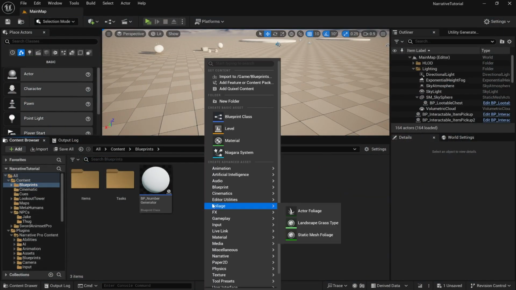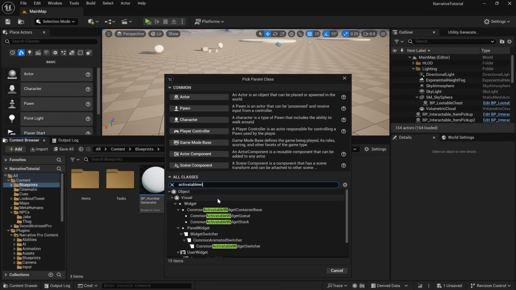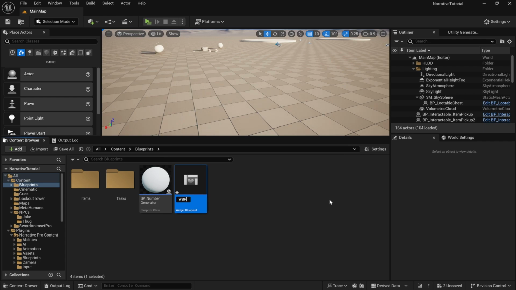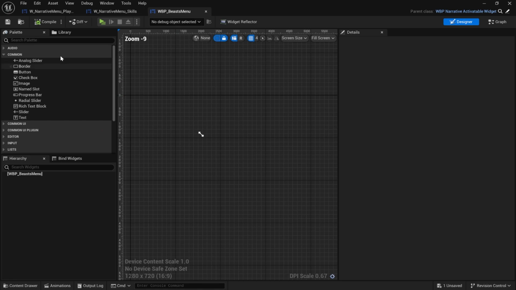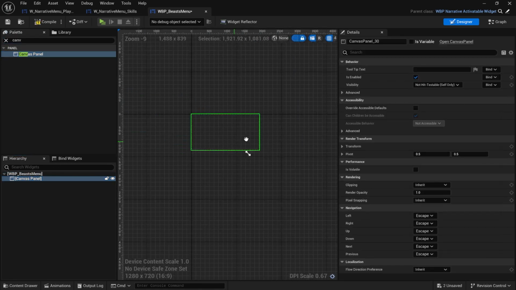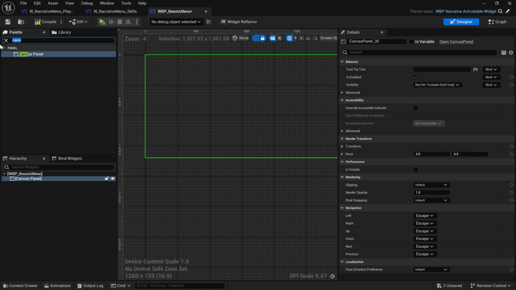Let's go to Blueprints. We're going to right click, and we're going to go Blueprint Class, and search for Activatable Widget, and you want to use Widget Blueprint Narrative Activatable Widget. I'm going to call it Widget Blueprint Beasts menu. And if I open it up, I'm not going to be implementing a full Beasts menu because there is quite a bit to that, but I'm just going to style the UI and show you how it is done.